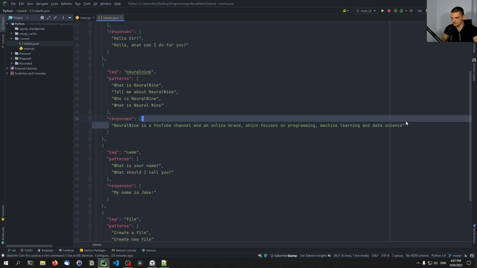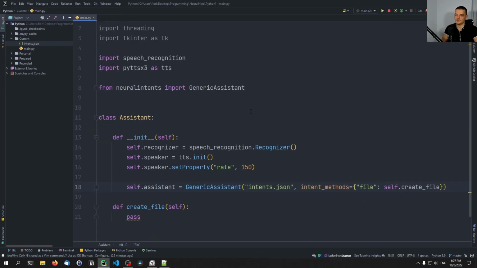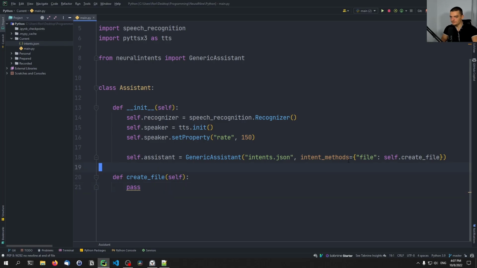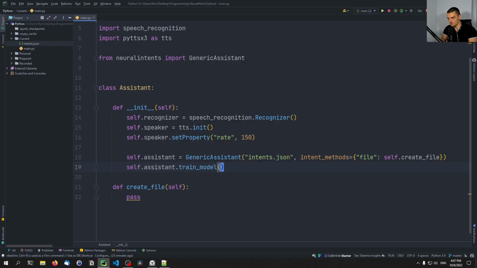So in this case, we have 2 responses. We're going to get one of the responses. If we get file, we're not going to get one of the responses. We're going to call the self.create_file function, and here we're going to do whatever we want to do. So that is that. Then we're going to say self.assistant.train_model to actually make this work. And then we're going to implement the graphical user interface.